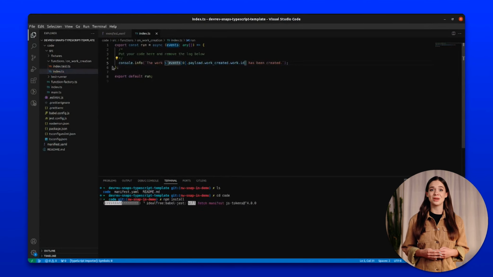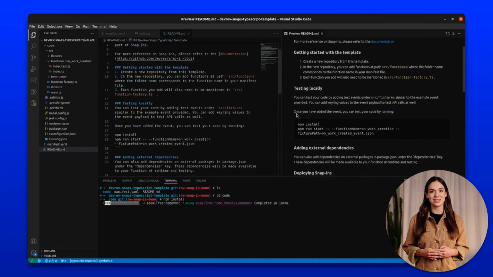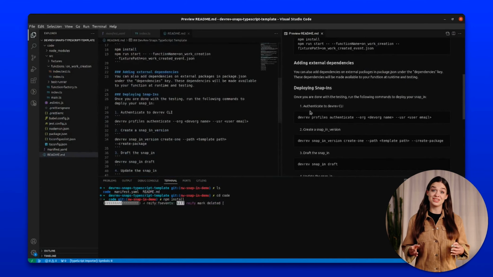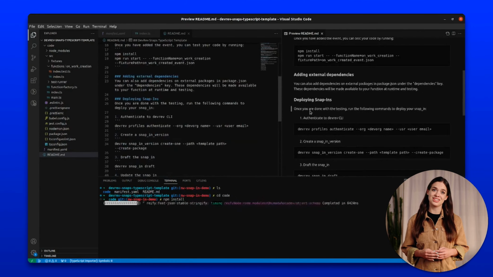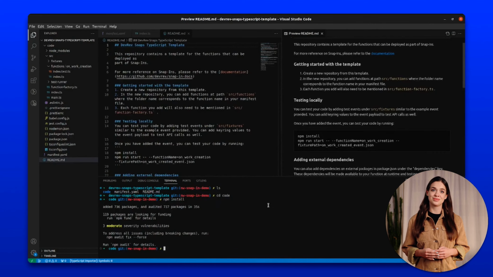After that, we can follow the steps in the README to install it. We'll have to run npm install, and in order to build it, we need to use npm run build and npm run package. Let's see how to deploy the SnapIn. Okay, npm install has already been completed. Next, let's go to npm run build.